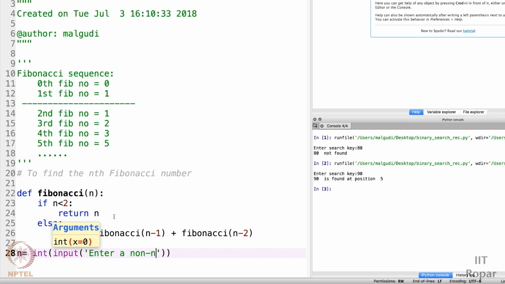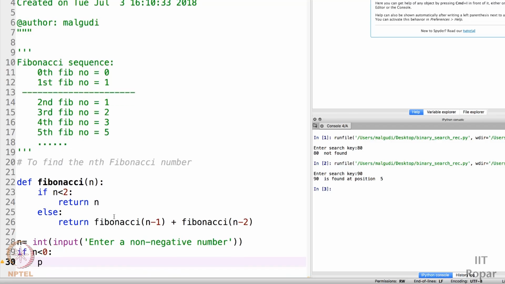Even in factorial, please make the correction there. It is non-negative because 0 factorial is 1, which is also defined. So enter a non-negative number is the message I got, and some input I will get. Still I need to check in case the person has by mistake entered a negative number. I shouldn't throw at him some results that are incorrect. I should tell him the suitable message properly.